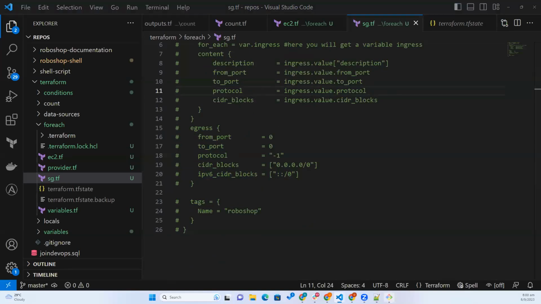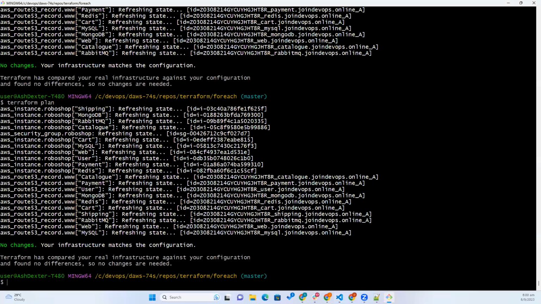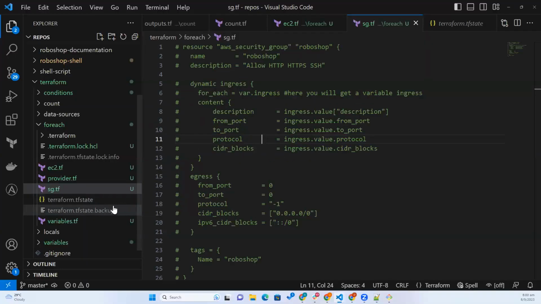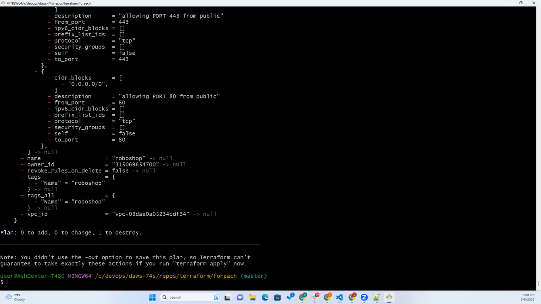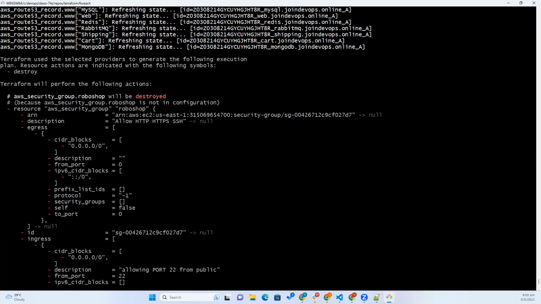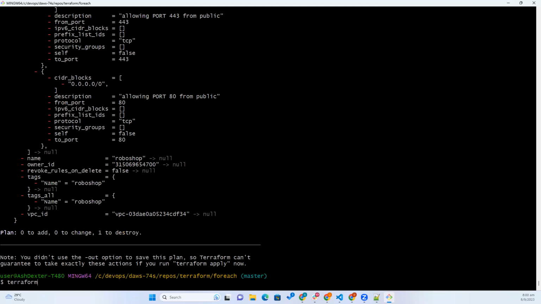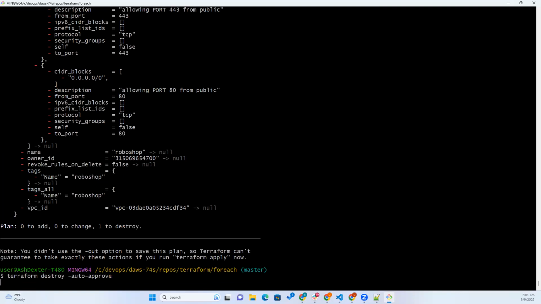Okay, let me now plan. So you are saying, Terraform, I don't want this one. Now Terraform will compare the TF files and terraform.tfstate. Now it will understand, okay, I created the security group earlier, now the user doesn't want it, so I need to delete that. So one to destroy. This is how it understands, by comparing the Terraform files with terraform.tfstate. Now if you apply, it will delete and it will update the terraform.tfstate as well.